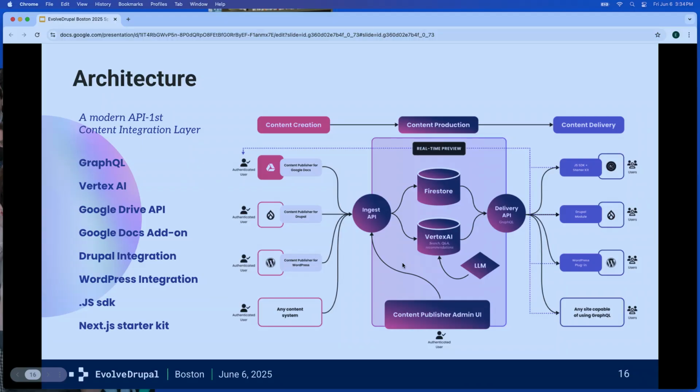When we ingest content, it goes in as Markdown and a JSON tree into Firestore. But we also index this with Vertex AI, which is the new name for Google Enterprise Search, and which is plugged to LLMs. So we can plug this to Gemini or your own models, if you want, to provide all the Gen AI assistance. And then all this is provided as a GraphQL API for our JavaScript SDK, our Drupal module, our WordPress plugin, and any site capable of using GraphQL. That's the architecture.